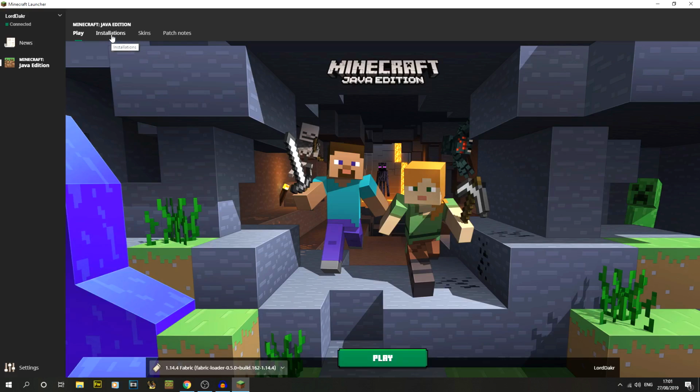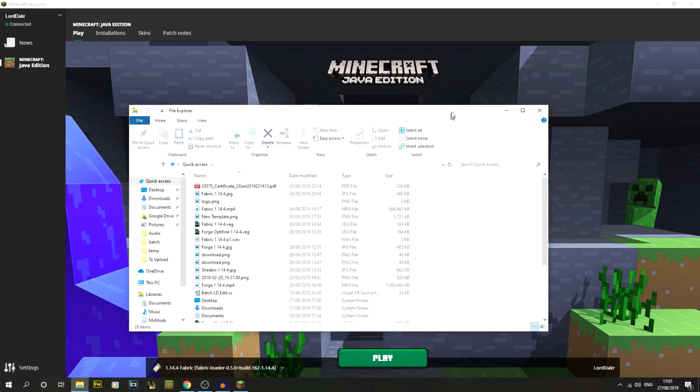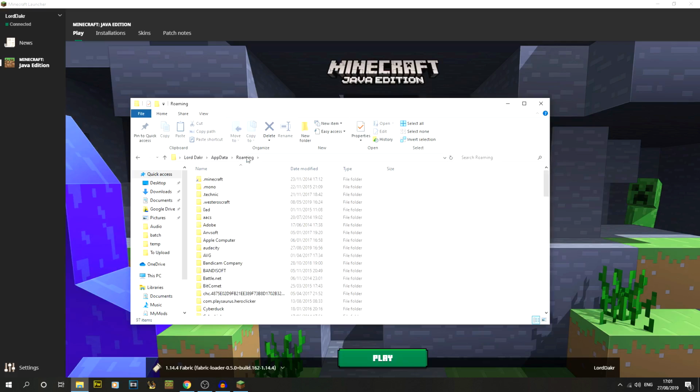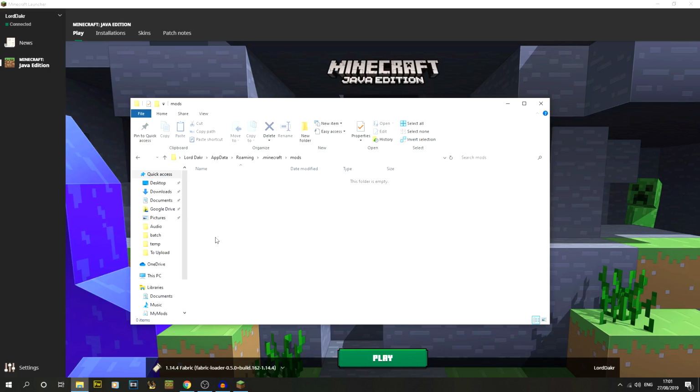So in order to install mods, what we're going to do is we're actually going to go into and just open up a normal folder. And in the top bar, we're going to do %appdata%. And that will take you to where your Minecraft is actually located, unless you've got it somewhere else. But for most people, it's in %appdata%, and then .minecraft, and then we'll have this folder called mods. So you can see I've got nothing in there.